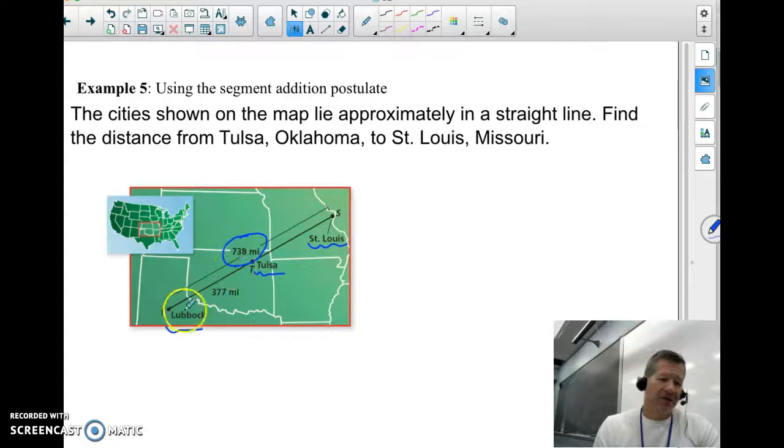Okay, now chances are we probably couldn't drive there in a perfectly straight line, but let's say that we could. So if you know you have 738 miles to go, and you're driving, and from Lubbock you get to Tulsa and you realize, well, I've gone 377 miles so far. You're wondering, how much further do I have left to go? Well, there's where segment addition will help us.